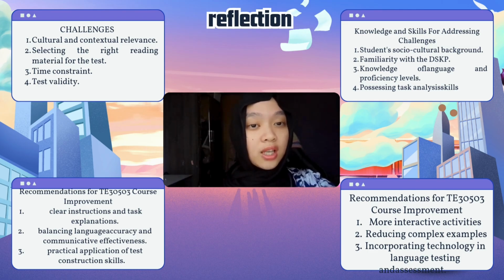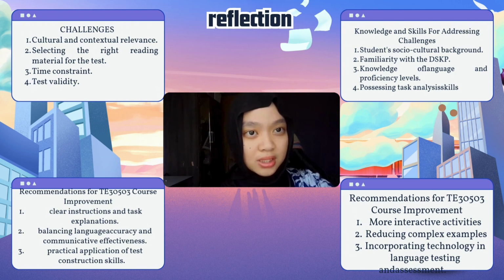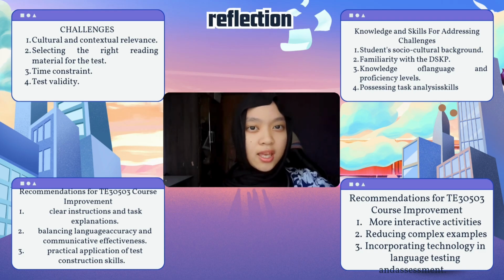Another challenge was addressing mixed ability levels in the classroom. While higher proficiency students could complete tasks quickly and confidently, lower proficiency students often needed more time, especially for writing tasks that required idea generation and vocabulary use. This highlights the importance of balancing task difficulty so that the assessment could accurately reflect students' abilities without causing anxiety or demotivation.